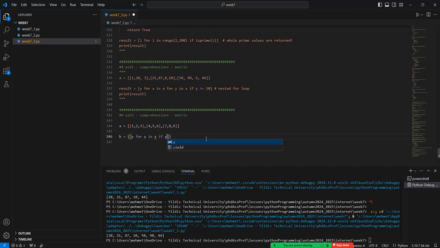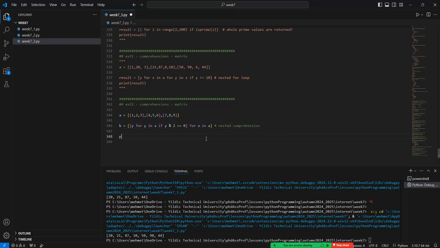if y percent 2 is equal to 0. But this is the first comprehension, and this list is also another comprehension in here, a nested comprehension. And so this returns to the what? Returns to the what? The whole points or the numbers. The complete remainder can be built with this syntax.